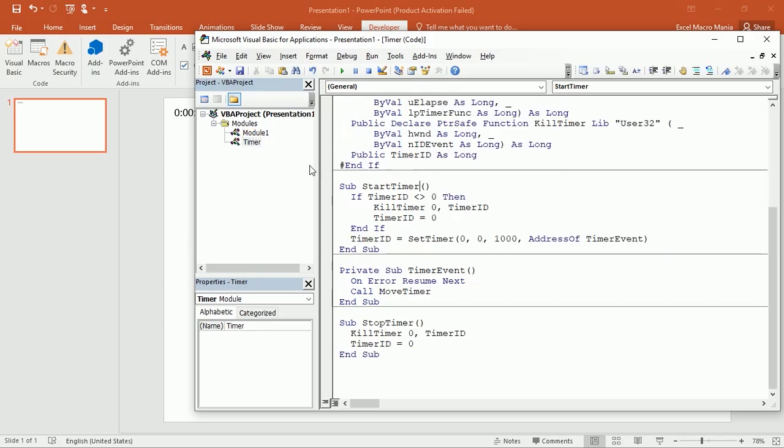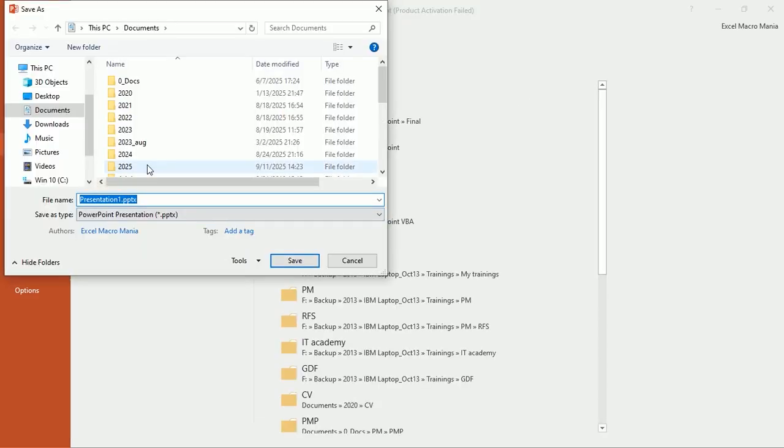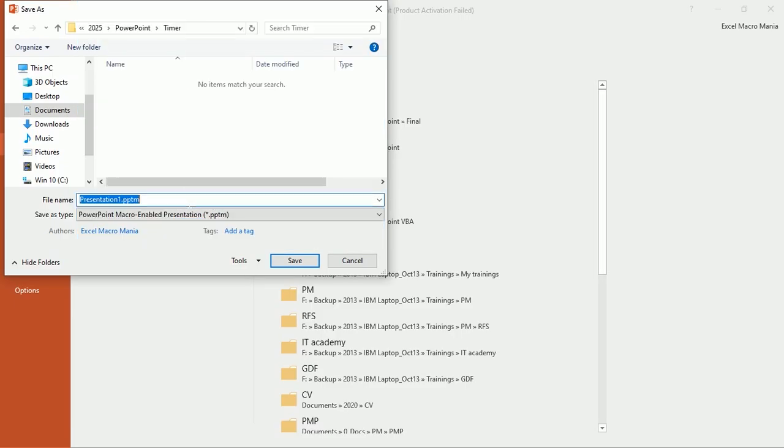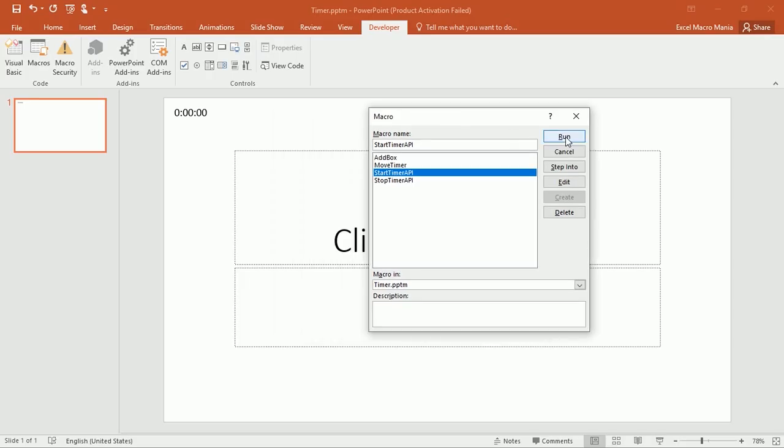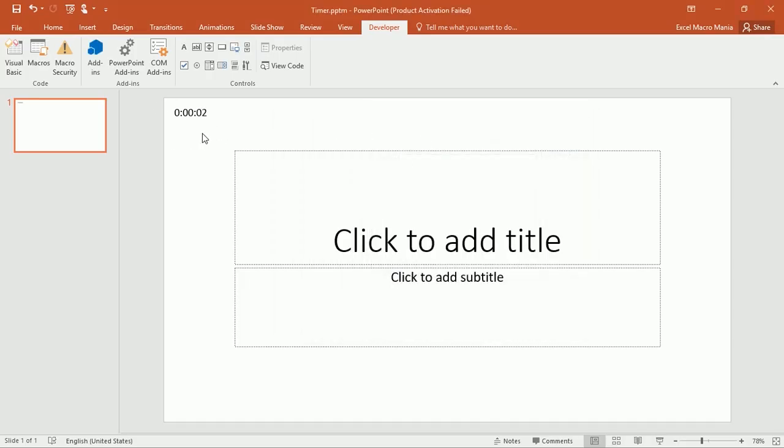So whenever we call this StartTimer, which I can rename to StartTimerAPI and also StopTimerAPI, whenever we call this, it will start moving the timer. I'm gonna save this first. So let's start the timer API, and we see the timer is running. Even if we are not in presentation mode, we are not in the slideshow, but if I move to the slideshow, it keeps running.